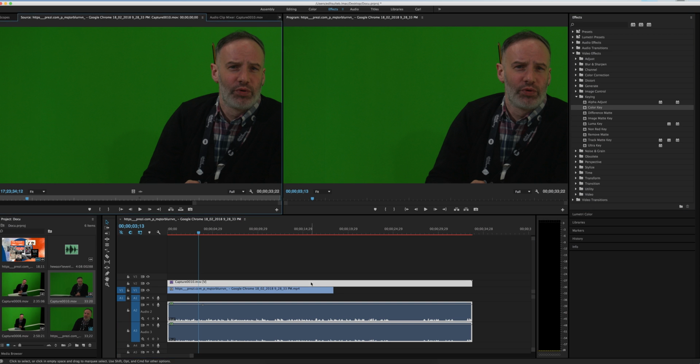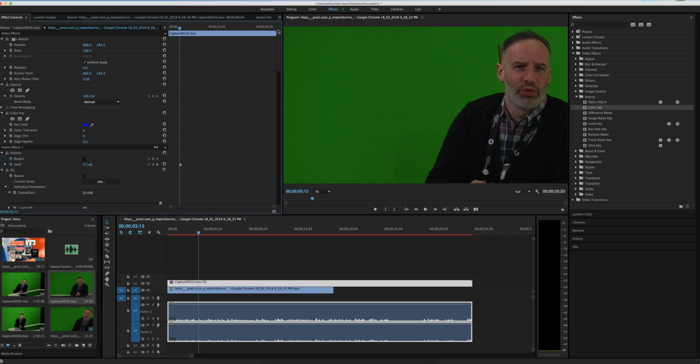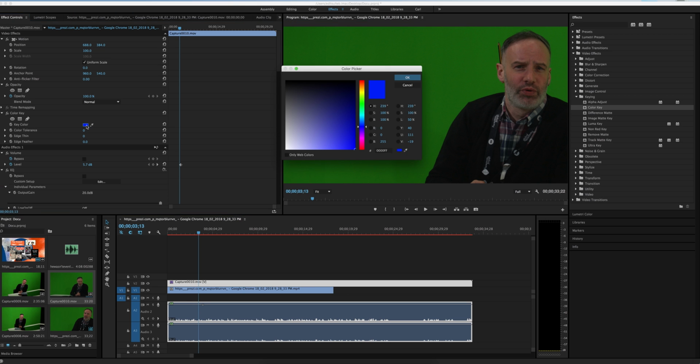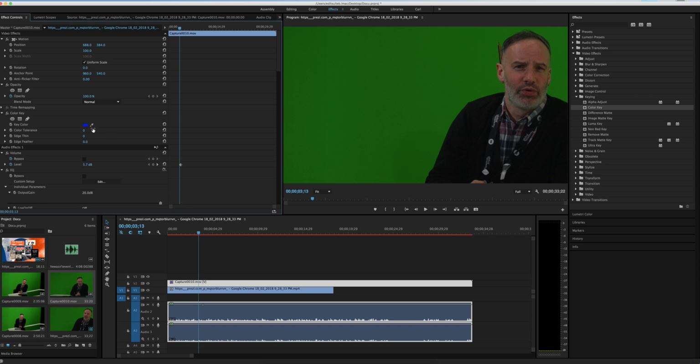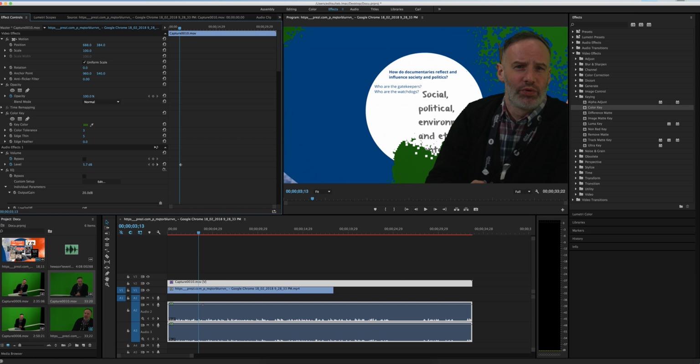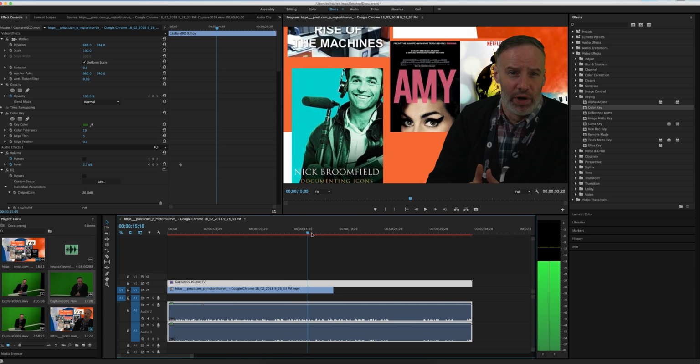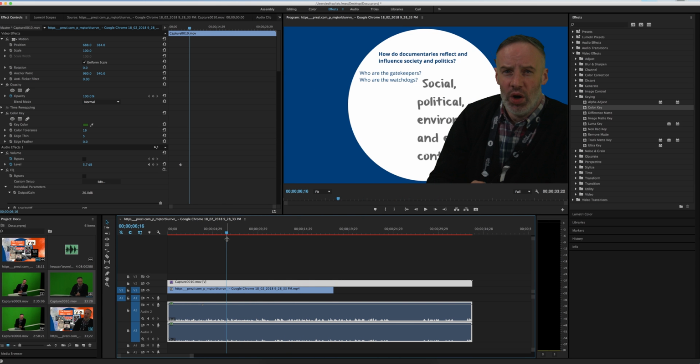If you double click on it, again go up to effect controls, you'll then get the key. At the moment it's set to blue. So you get your color picker, which is this one, and then you click on the green. The green should then disappear, but you will need to adjust the parameters. The color tolerance, you can see there, gets rid of all the green, and it's just leaving me talking over my background. So this is the kind of presentation that I want to create. That's how you key out the background.